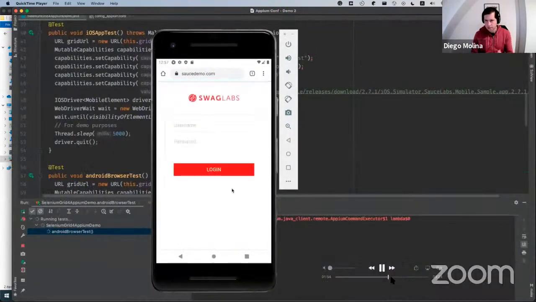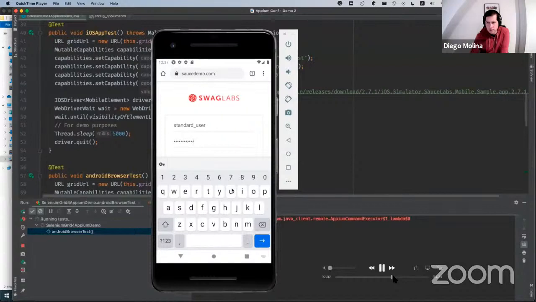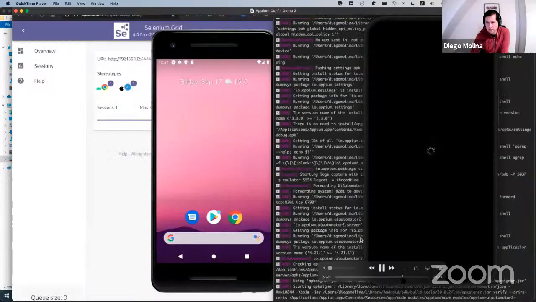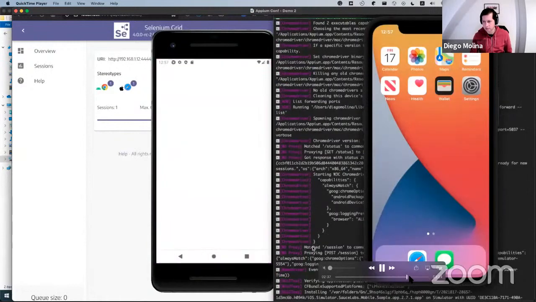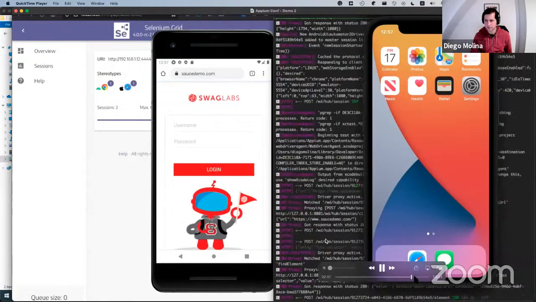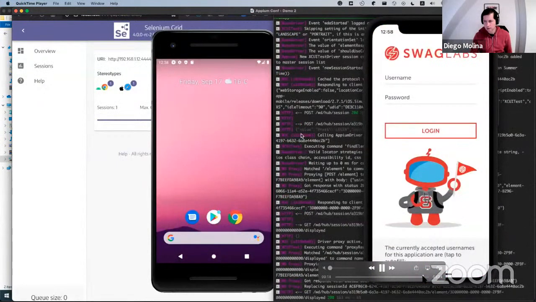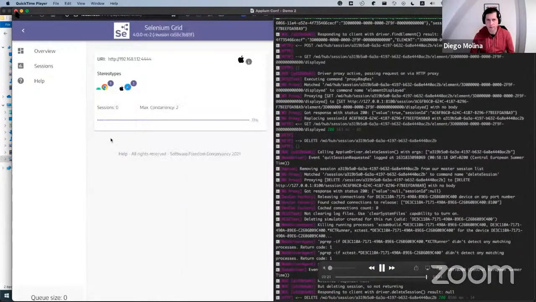So here is the demo for the Android browser, which works in the same way as we did a moment ago. And I'm just gonna forward, because it's just the same thing we saw a moment ago, but with Appium. Right. Cool. So this is the first part of the demo.